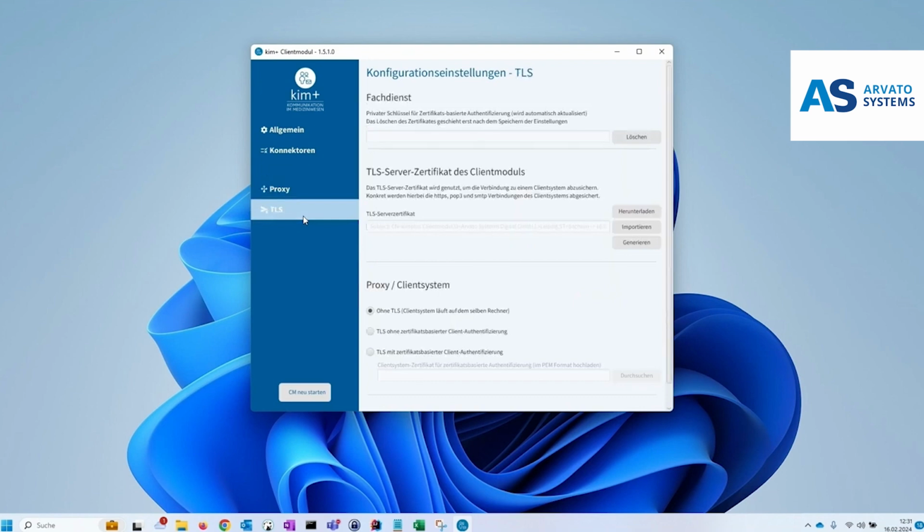Click on the TLS entry in the menu. The Specialist Service Certificate is automatically inserted into the client module the first time an email is sent. You can download and use the included TLS Connector Client Certificate. With this certificate, the email client authenticates itself to the connector and the client module. You can generate a new TLS Connector Client Certificate and then download and use it. Or, you can import your own TLS Connector Client Certificate into the client module.